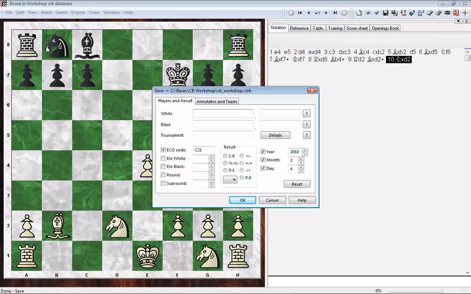Typically, the way you would do this would be you would put in the last name followed by, whoops, somehow I hit caps lock. Let's try this again. You would put in the last name and the first name or first initial of a player, and then do the same for black. You could put in a tournament name, etc. However, this isn't a game. This is just the opening sequence. So I'll use the white last name dialog just to put in the name of the opening.